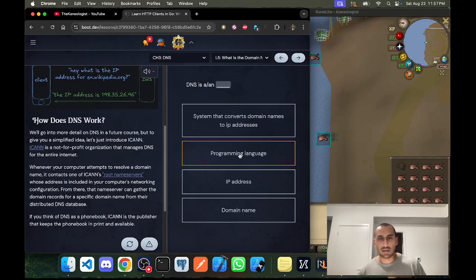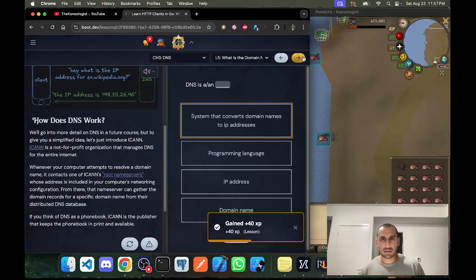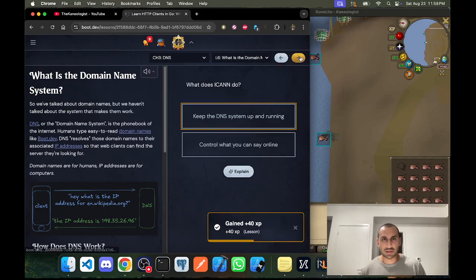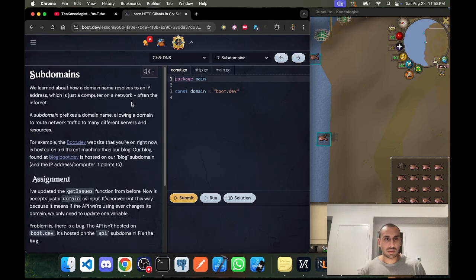DNS is a system that converts domain names to IP addresses. Yes. What does ICANN do? It controls what you can say online. No, it keeps the DNS system up and running. It's usually not for profit. Subdomains.